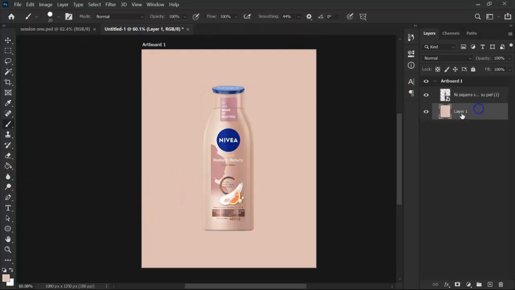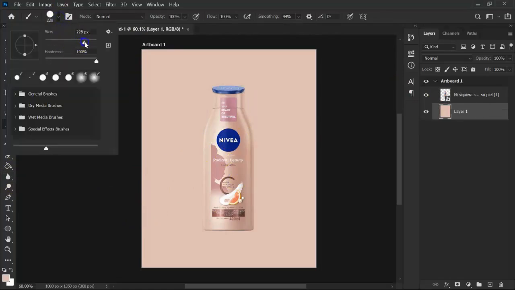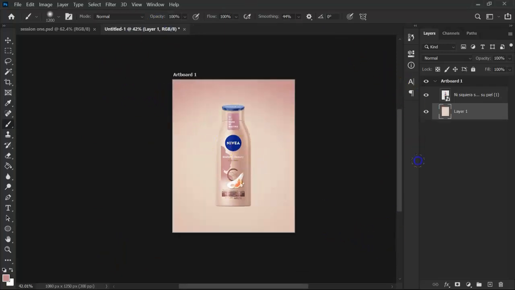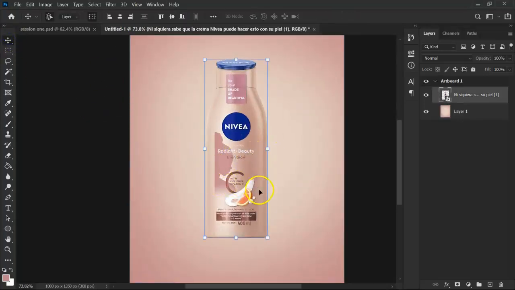Using my brush tool, create the size, reduce the hardness, and select my color using my color picker tool. We have something like this. Select a darker shade of color and a round design. Shape this. So I'm just setting up my background.